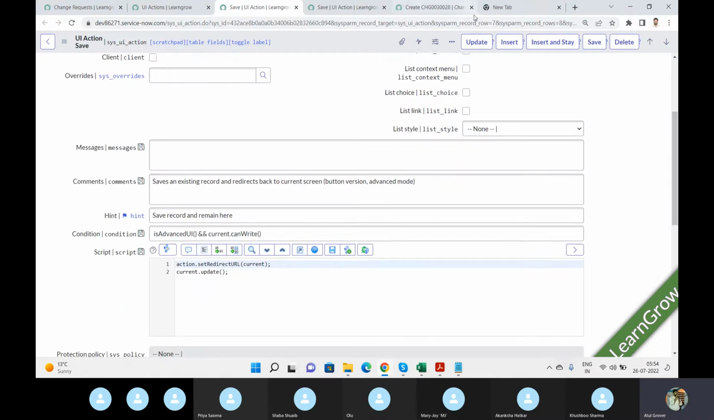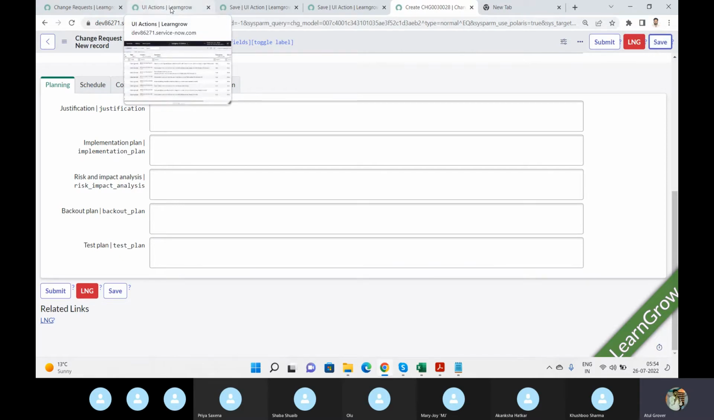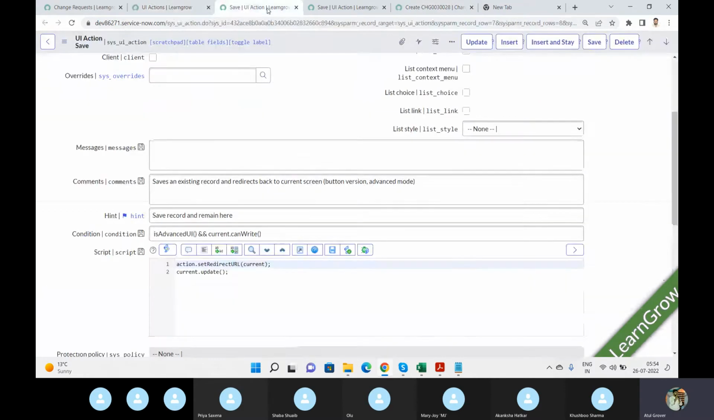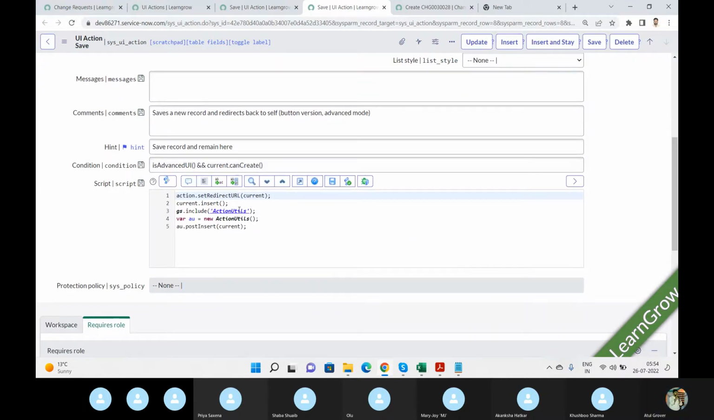But for us, oh, it is one button only. Click save, click save, click save. But in the background, ServiceNow is placing it in such a manner that we are not able to see the difference in these two buttons. It is a current dot update. It is a current dot insert. I'm sure. See, current dot insert. So these are the buttons.